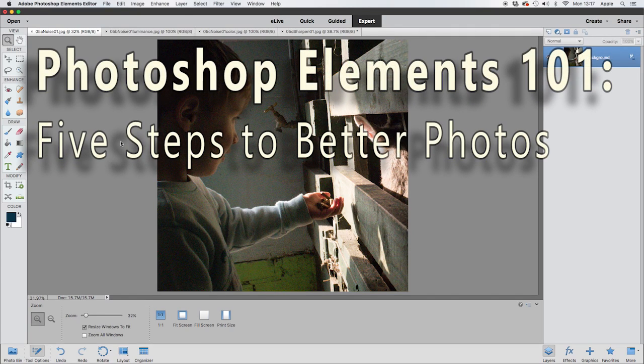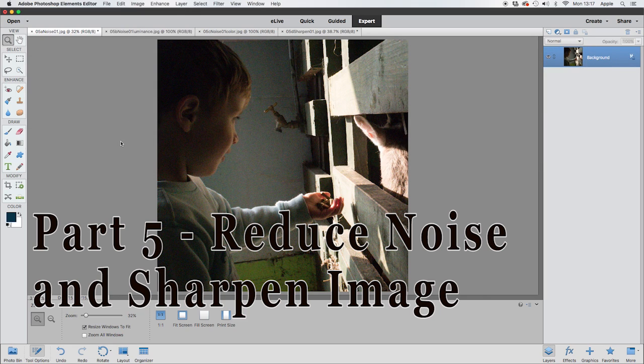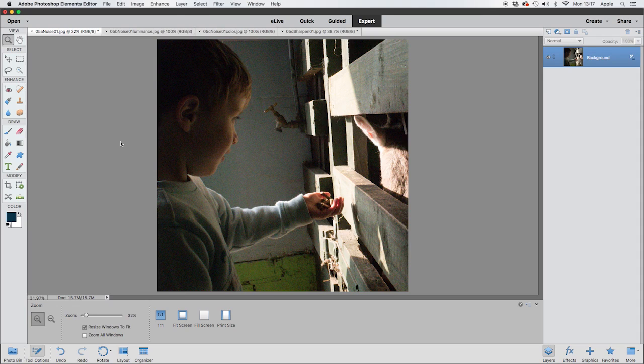Okay, step 5, the final step of improving your photos. This is all about reducing the amount of noise in your picture and adjusting the sharpness. Step 4, reducing blemishes, and step 5, noise and sharpen. You can kind of do those in either order, but I do want to do both after I've adjusted the cropping, the dark and light, and the color balance.